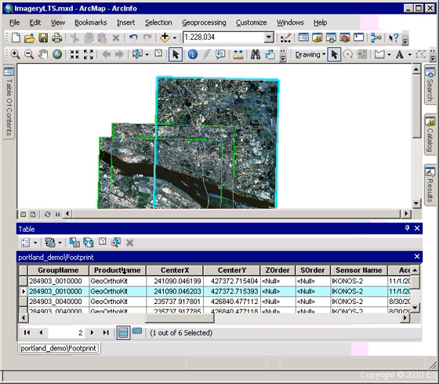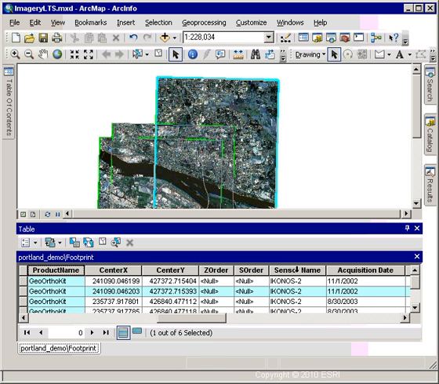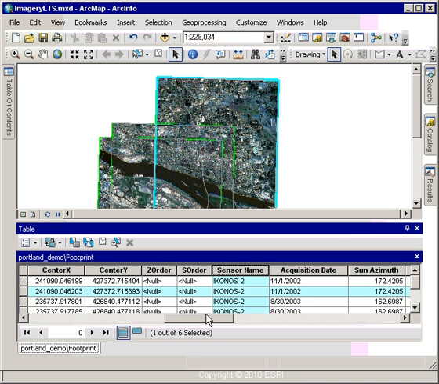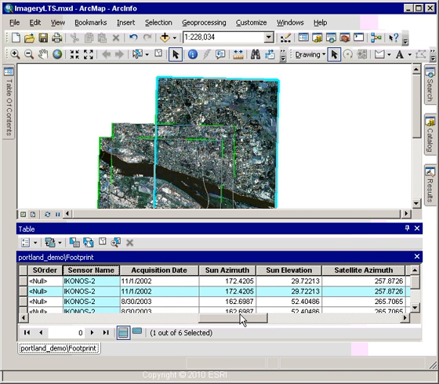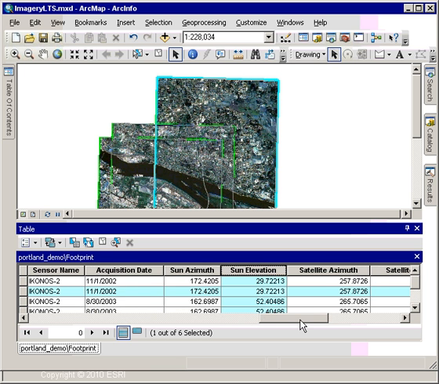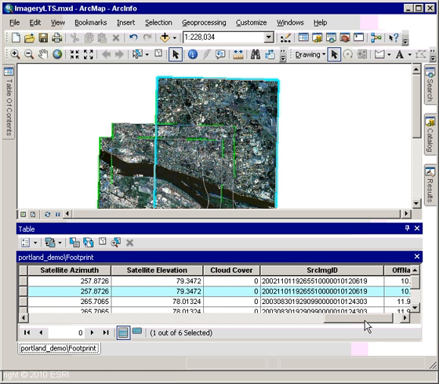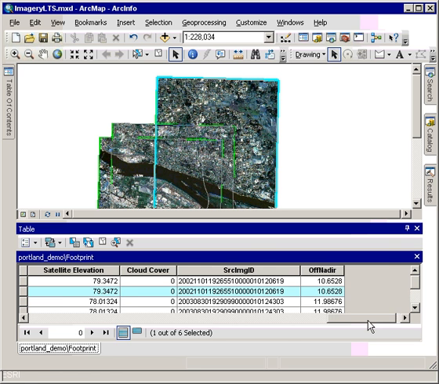There's other things in this table. We've got the product name, GeoOrthoKit, that might be what you had requested when you ordered it. The sensor name, Ikonos 2, which is the satellite sensor that it comes from, information like the acquisition date, and other metadata that was collected, such as the sun elevation and azimuth and cloud cover.